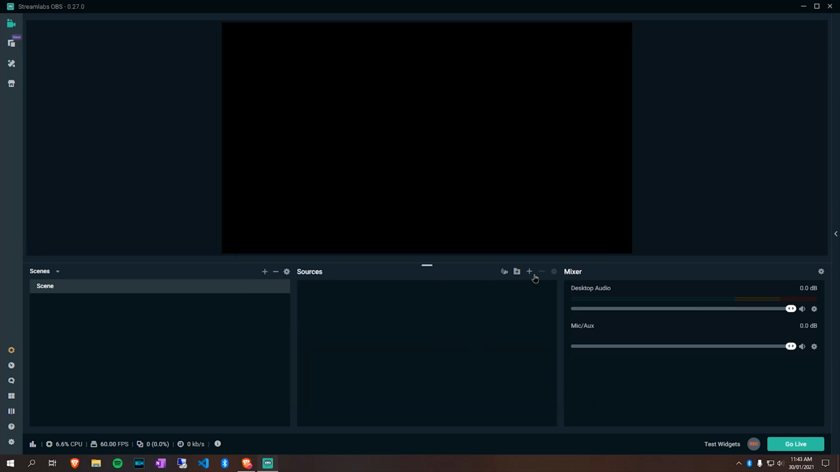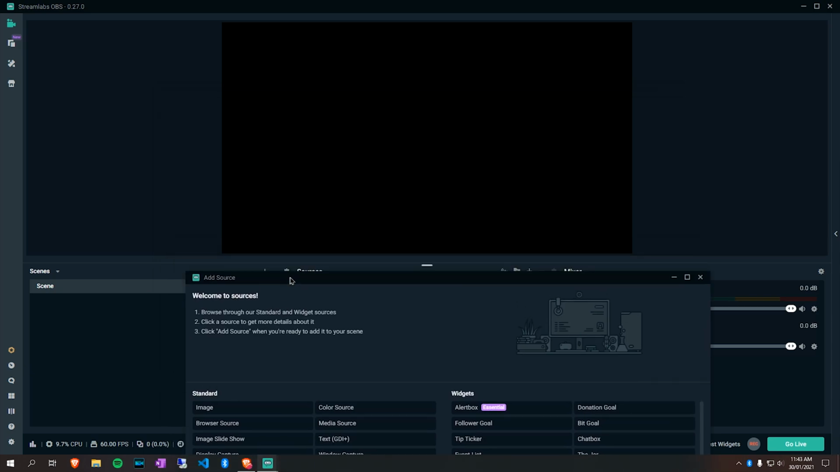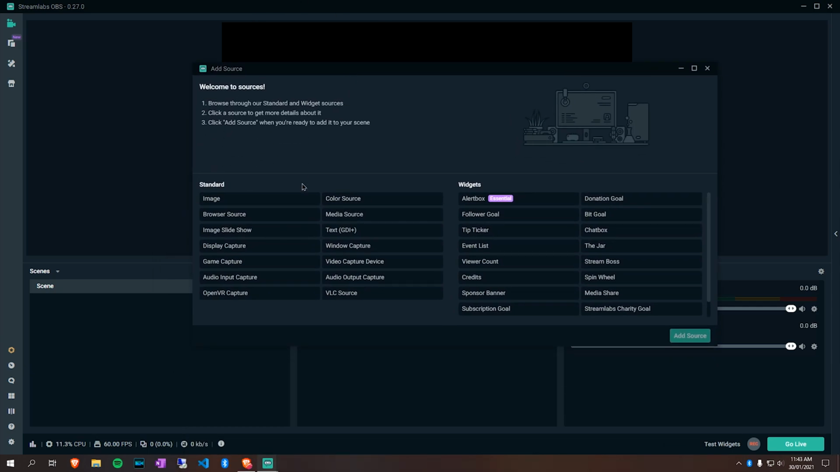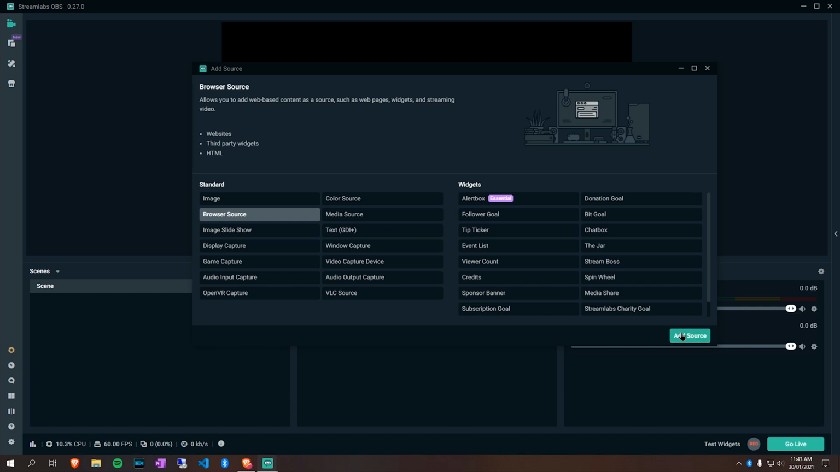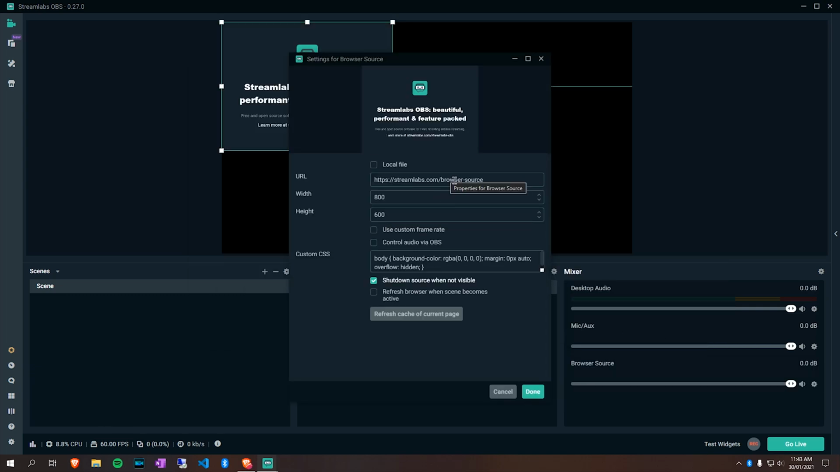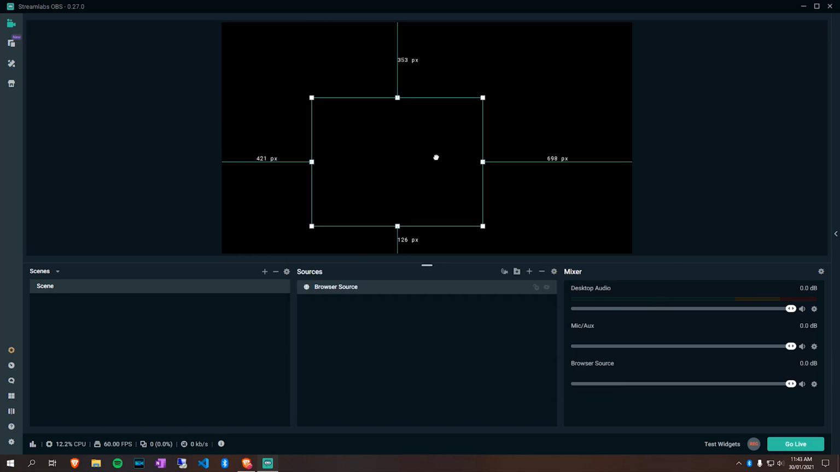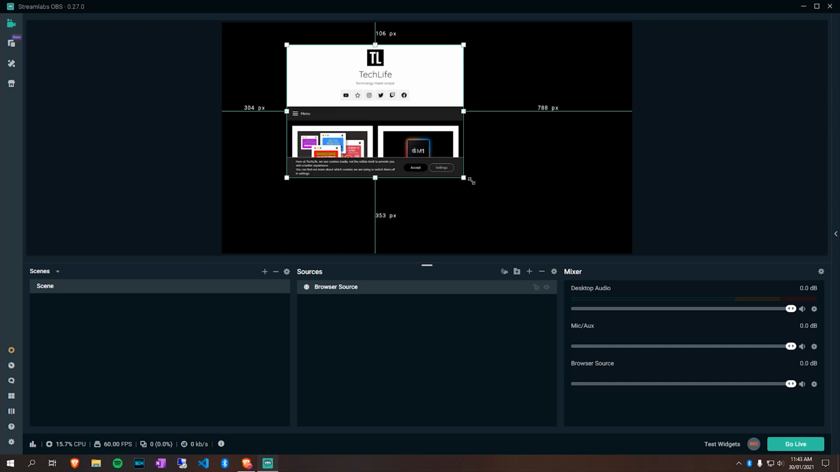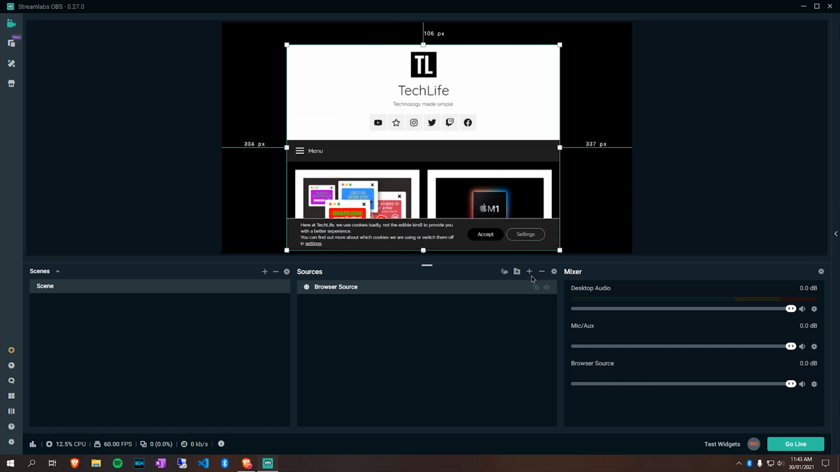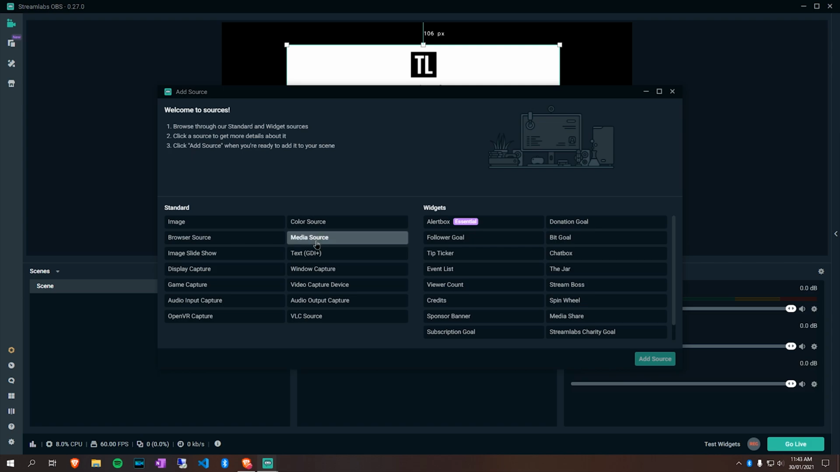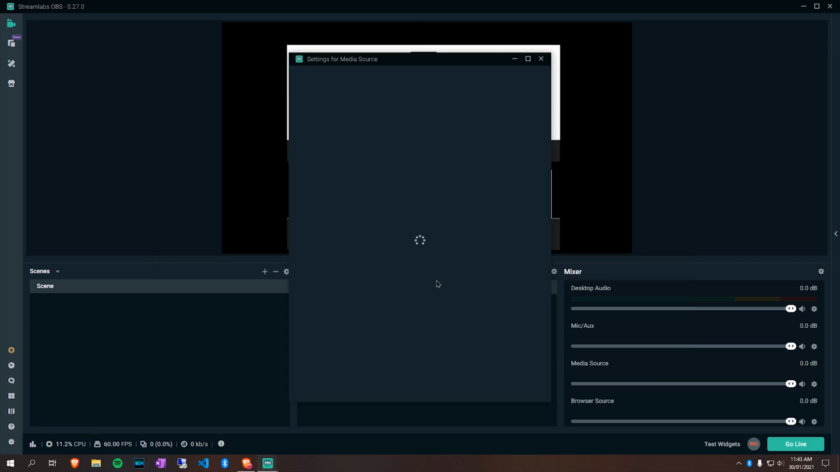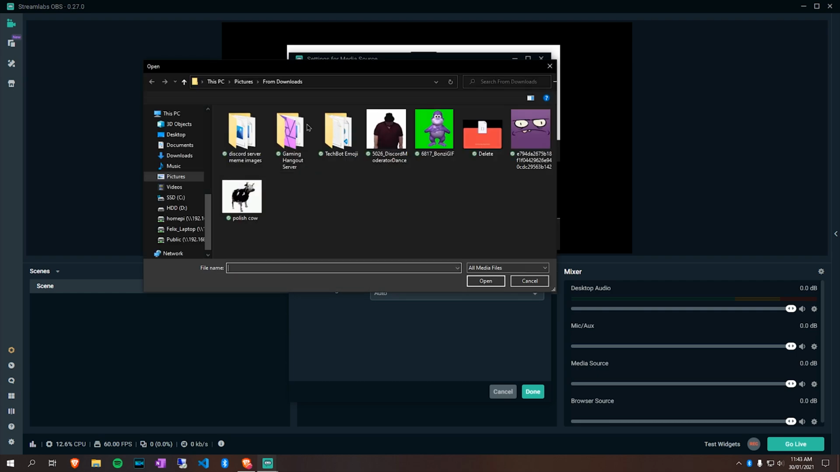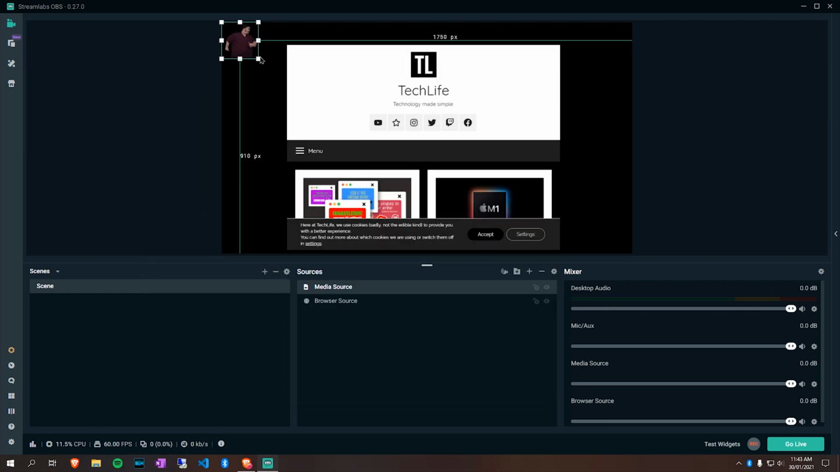Then you can add all of the things you want in the preview window here. So let's say I want to add, I don't know, a browser source. Just go point it to my website. Then you can just add so much stuff. You can be really creative. You can add videos, you can add images. Like I can add, let's see. I don't know, let's add that if you really wanted to.